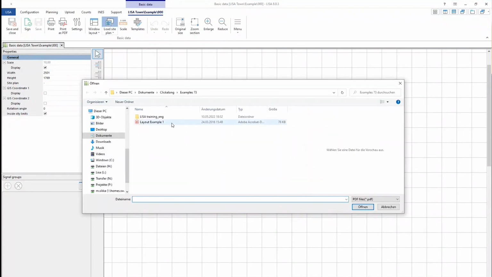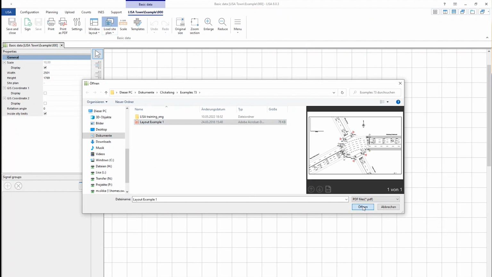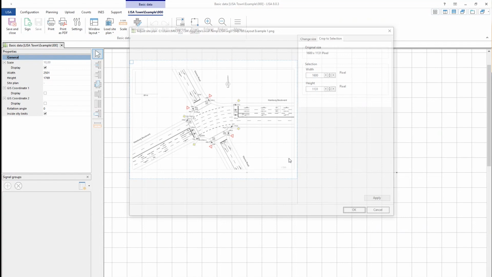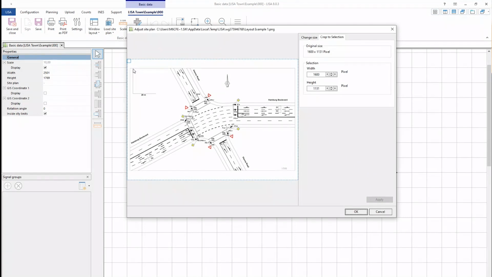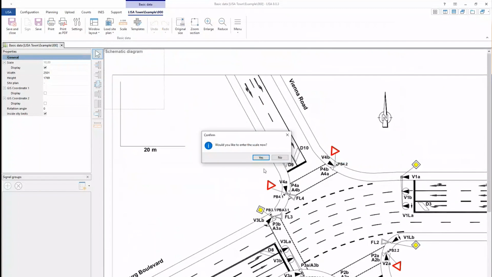I have already saved my PDF site plan. It's just not limited to PDF. You have options of uploading an image file or all the formats you see here. You can upload them, and then I click on my example, which is already created. I click on OK. There's an option to further crop it because you might have a bigger site plan. I click on OK, and Lisa automatically asks me if I want to enter the scale now.